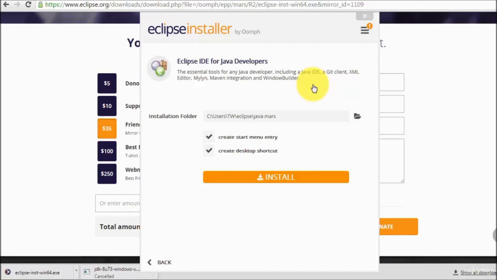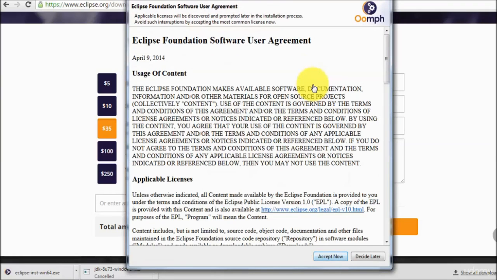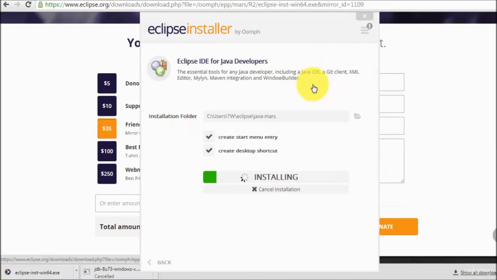It's going to install Eclipse Mars, that is fine with me. Click on Install, accept now. It's going to take some time for the installation because it will download a few files at runtime. I'm pausing this recording and once we move to the next page, I'll start recording again.